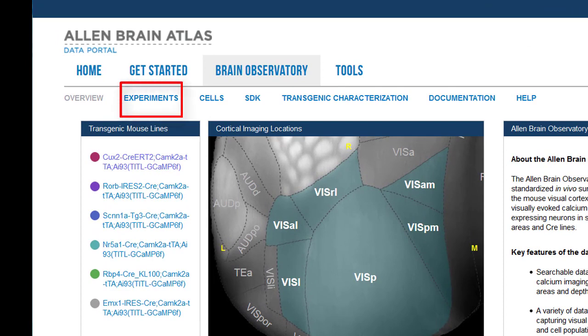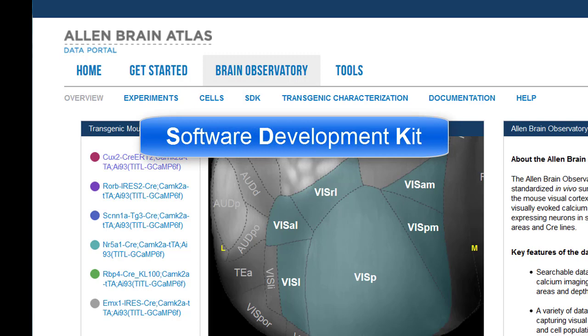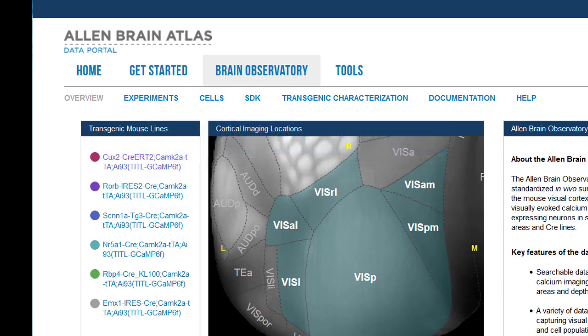Clicking on the Experiments tab will allow you to search and mine the cell population data available from each experiment. You can mine the individual cell responses from the entire dataset by clicking on the Cells tab. The Allen Software Development Kit, or SDK, is a Python-based resource that serves up source code to read and process the Allen Brain Atlas data. Programmatic access to the data is available by clicking on the SDK tab.